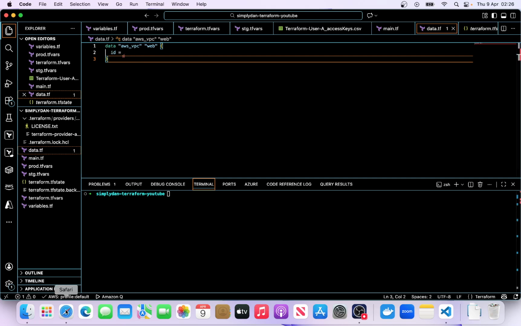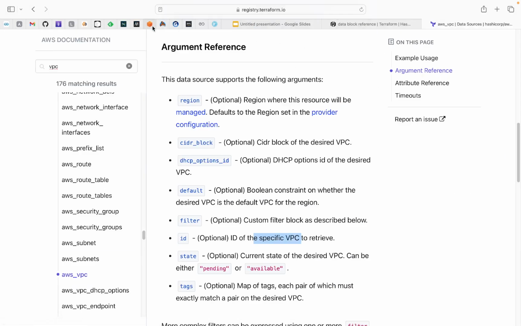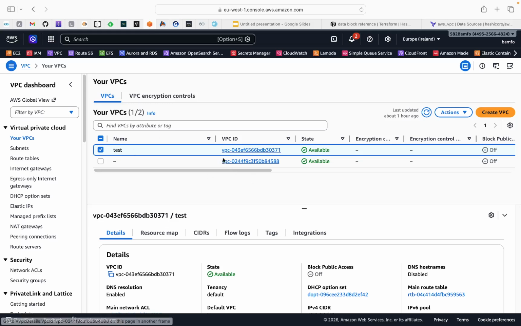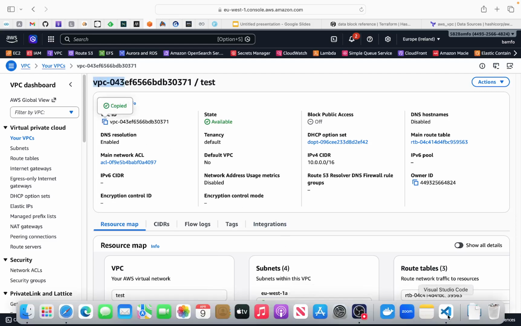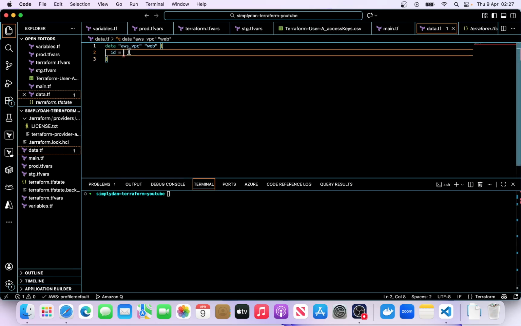So we go back to our AWS account here. This is the ID, the VPC ID. If I click onto that, this ID we can literally copy it. This one, the VPC ID, and come to our code, and then we can put the ID here.